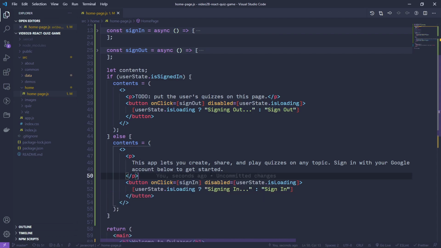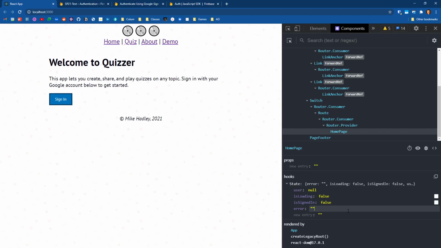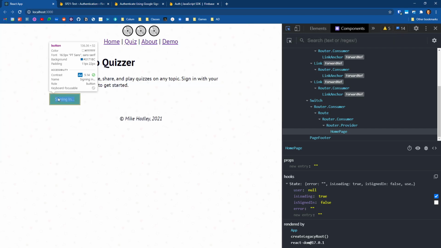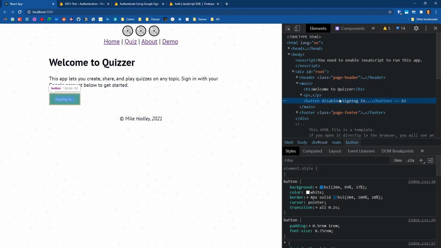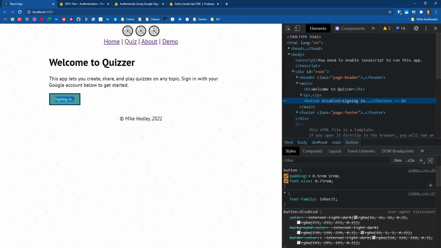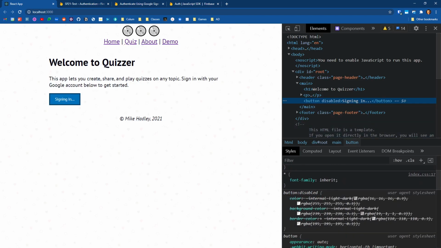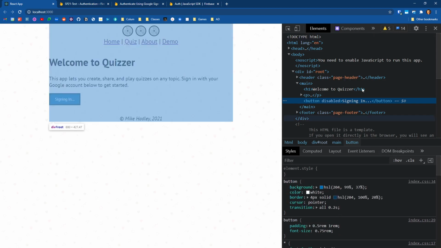I don't know that we have disabled styling for our button. So let's see what happens if we flip back to the browser and we say that we're loading. Okay, so the text changed, and if I inspect the element here, I can see that there's a disabled attribute, but our base styling that we created here is overriding some of the user agent styles, some of the default stuff provided by the browser.